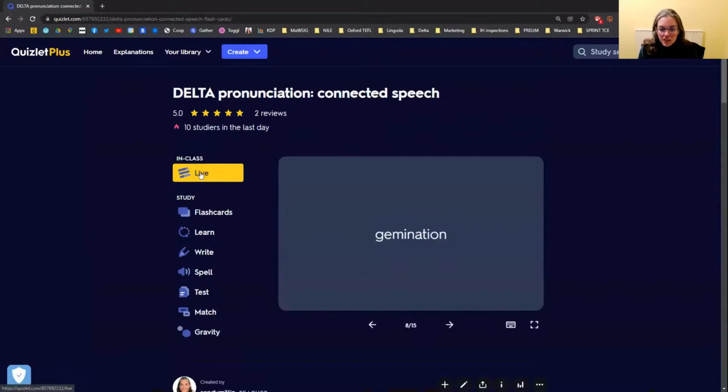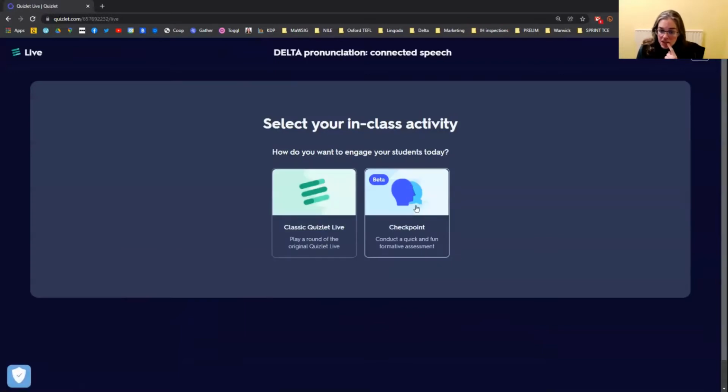And the last one, which I could show you now, but we probably don't have time, is the live function. And live can be played as individuals, it can be played as teams, and there is actually a new function which is called checkpoints, which is actually an assessment thing. So I've never used checkpoint with the students. It's in beta, so I have it because I am a beta tester, I'm a beta user. But that will be rolled out quite soon, and that is formative assessment in the Quizlet Live mold.